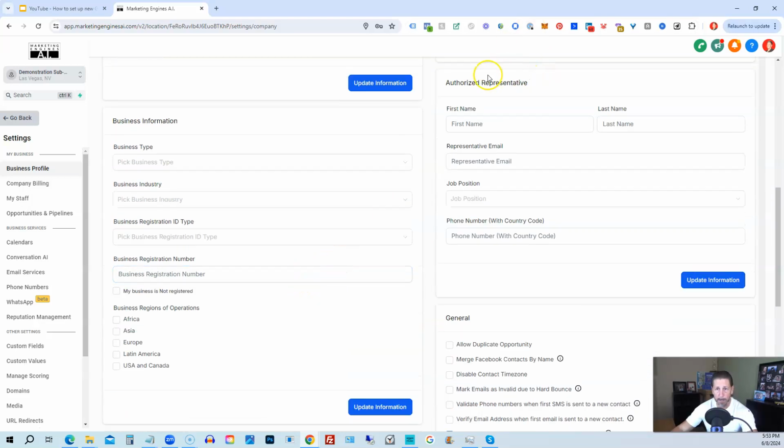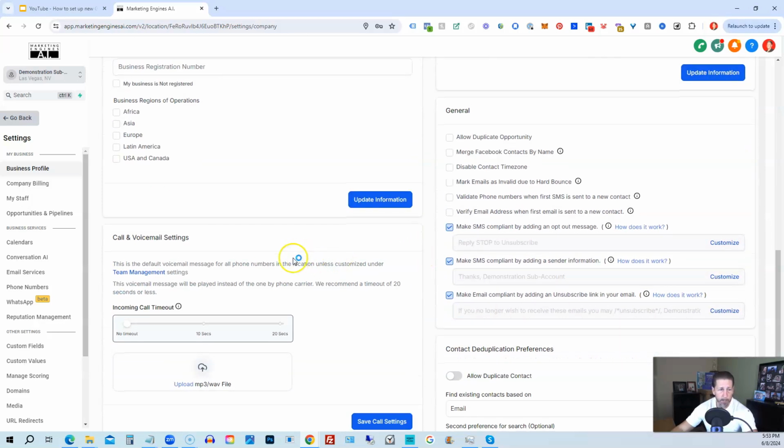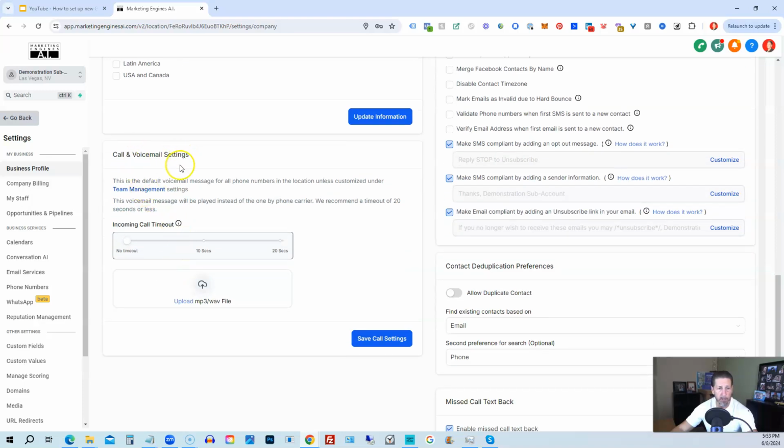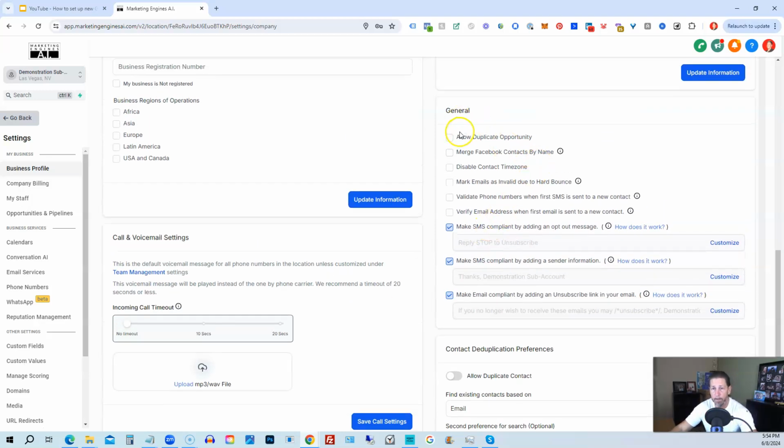If we look over here on the right hand side, we have authorized representative. This would probably be the business owner themselves, first name, last name, and then representative email and position, or someone else in the company. Keep going on the left hand side. Down here we have call and voicemail settings, right? This is the default voicemail message for all phone numbers in this location unless customized under team management settings. So we can upload an MP3 or WAV file if we have something we want to put into it.